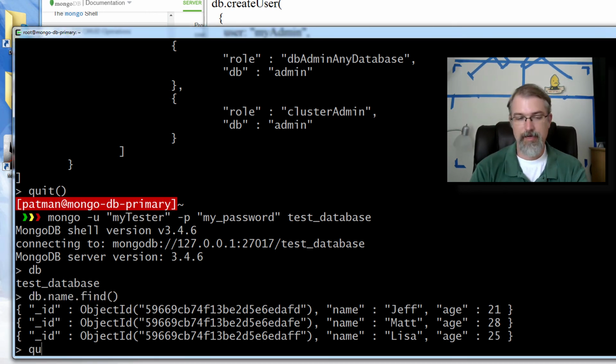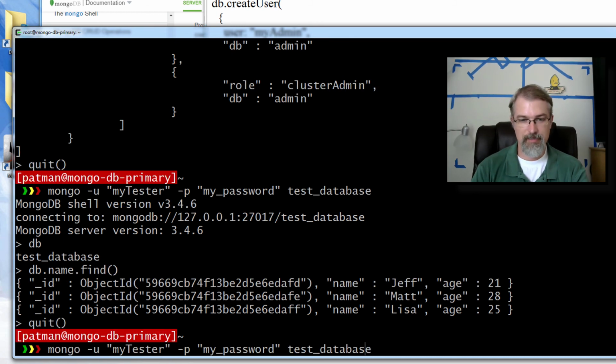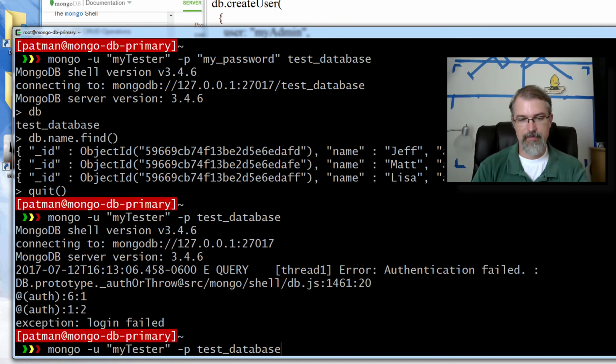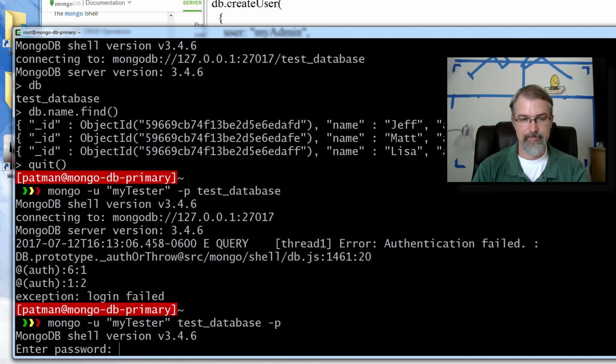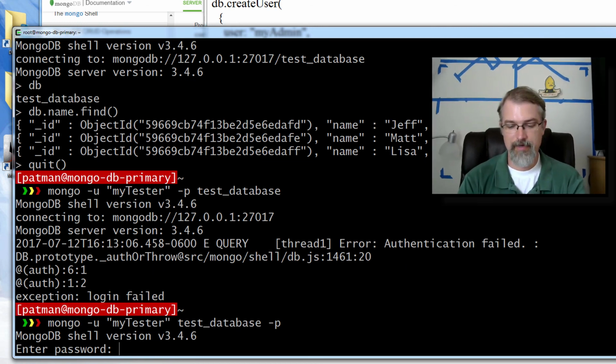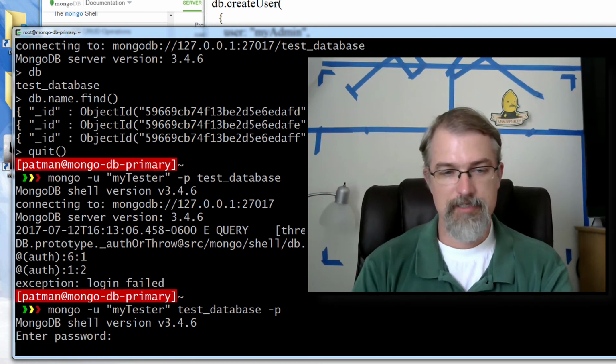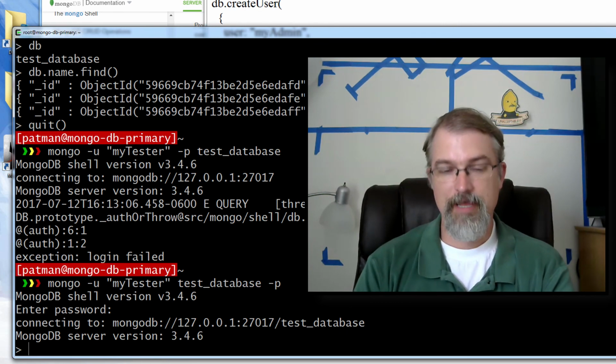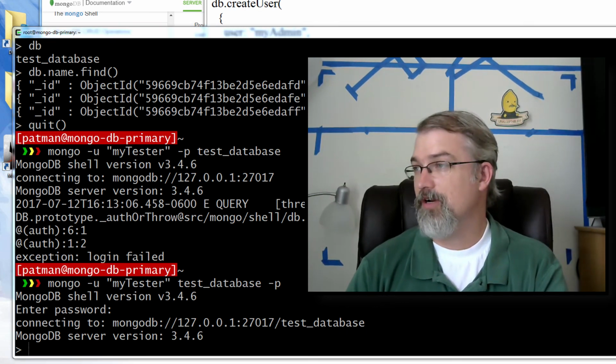But let me quit. You don't have to put your username and password in on the command line, which I would recommend not doing. In that case, just do a -p. But the weird thing is, if I do it like this, if I recall, this is not going to work. Login fails. Because the way that works, it wants it to be at the end if you're not going to actually put a password in. Just the way it works. So now it asks me for my password. So that's the proper way to do it. And now that I'm in here, I can change my authorization and change to someone else.